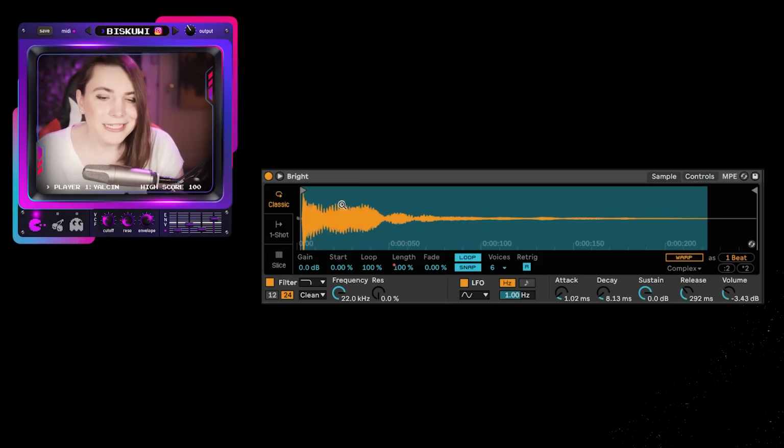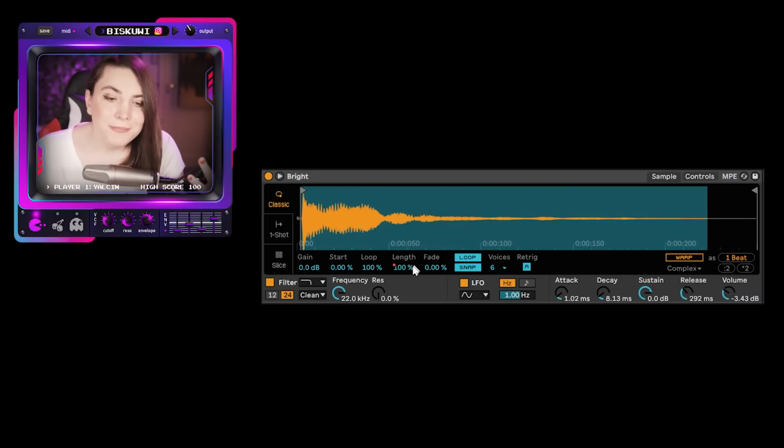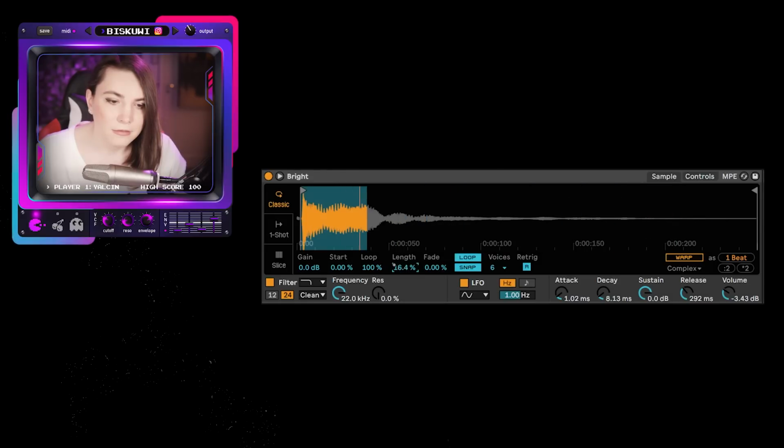To do this trick, you just need a Simpler device from Ableton, and there's just a simple percussion sample on top. The trick comes in with playing the length of the sample. So if I hold this and click the loop and decrease the length, take a listen to what happens. Right? It lately got very popular.